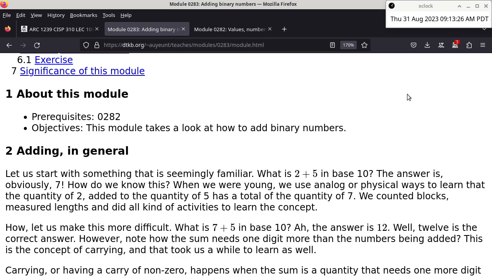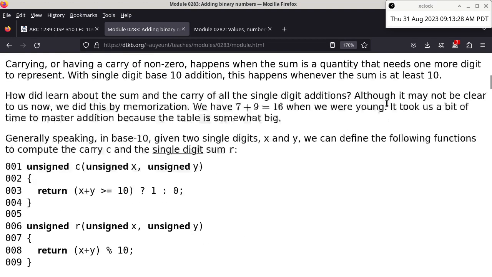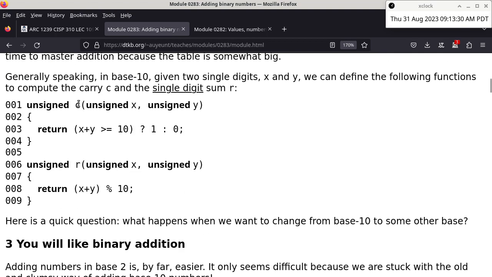So let me switch to the browser. And I'm just going to re-show the C function, which is used for figuring out whether a carry of one is needed, and also the R function, which is used to figure out the single digit sum when we add two single digits. Now, these two functions work for base 10, but we already talked about changing these functions to work with base 2. It's a 5-second deal.